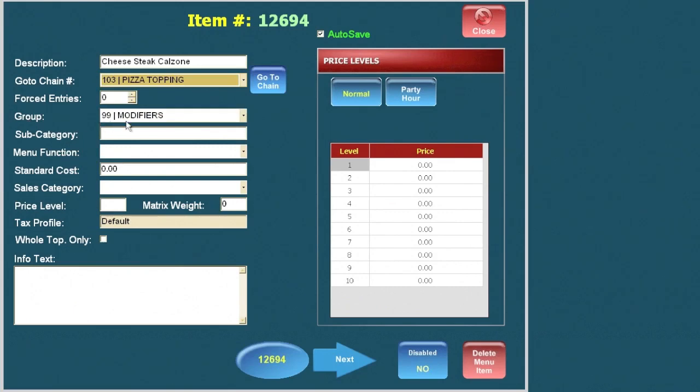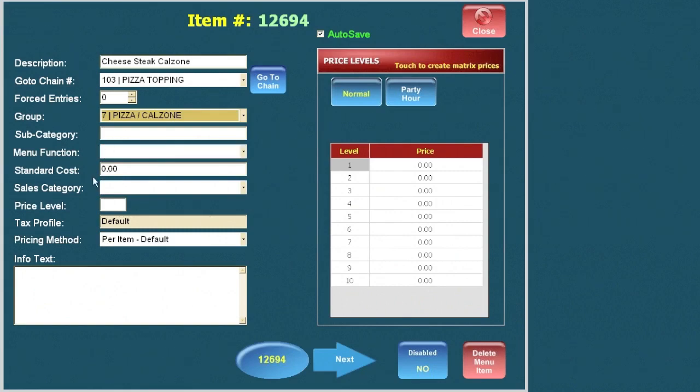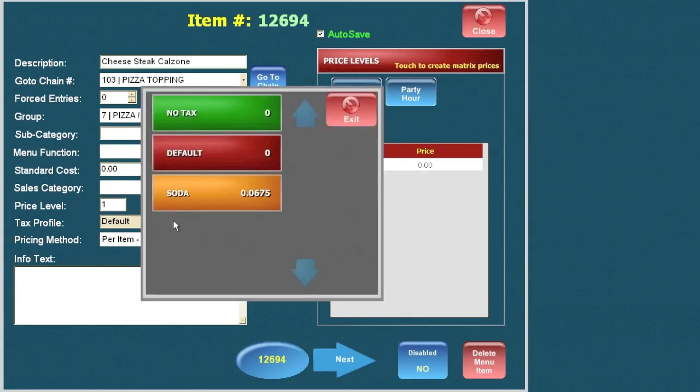Group, we need to put it in a group. It is not a modifier. It is an individual menu item. So I'm going to put it in the group or screen category of calzone. Looks like I have my group name as pizza/calzone. I want to give it a price level, and I can change the tax if I need to.